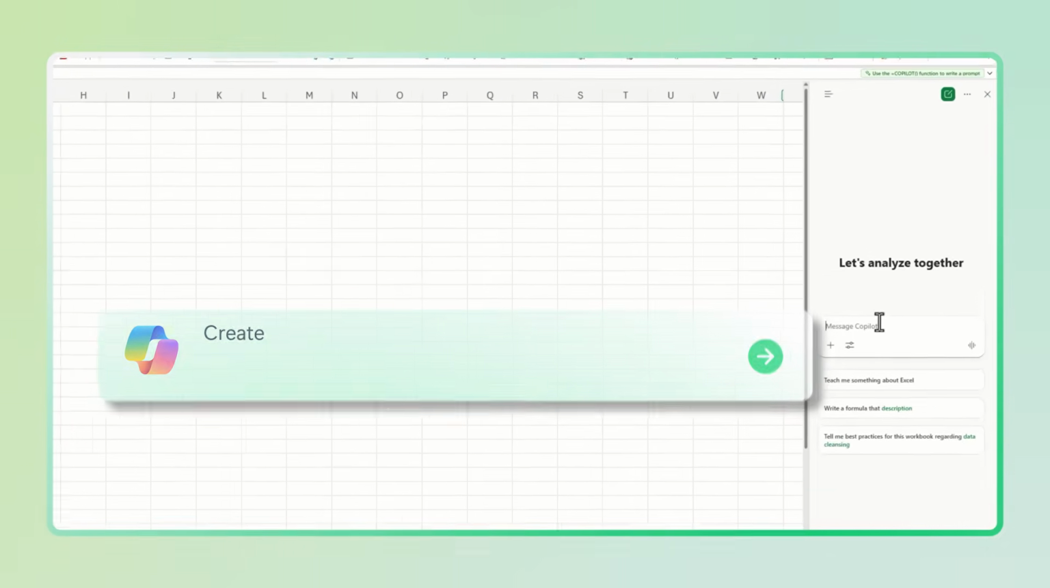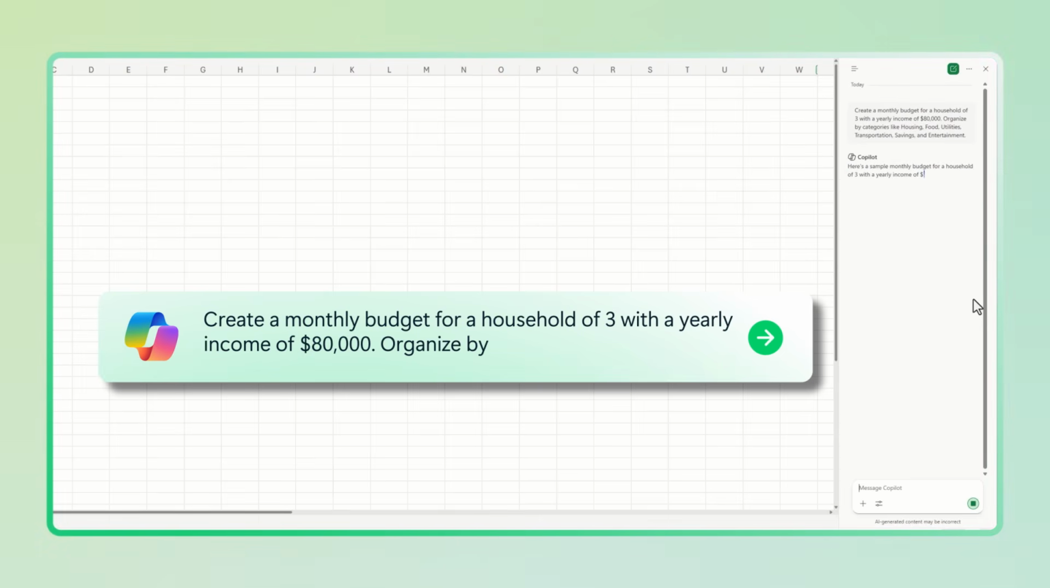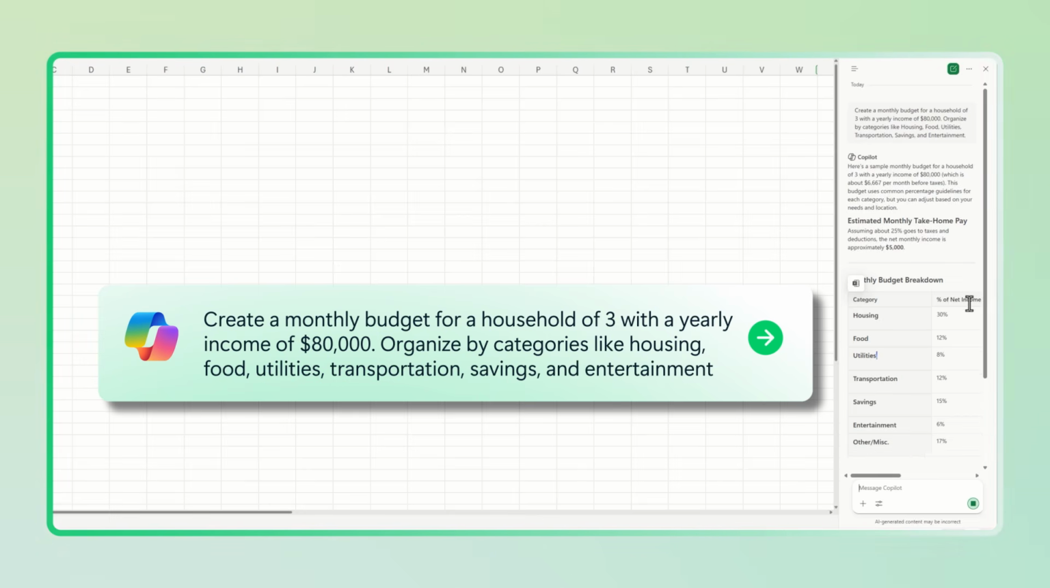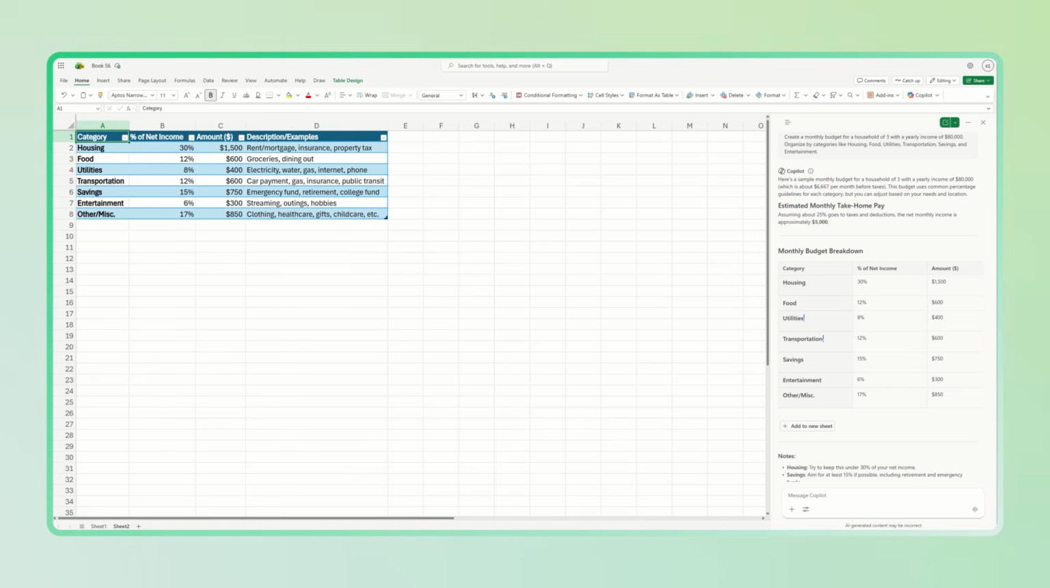Type a prompt like, create a monthly budget for a household of 3 with a yearly income of $80,000. Organized by categories like housing, food, utilities, transportation, savings, and entertainment. And Copilot will instantly generate a structured budget table with formulas and forward.